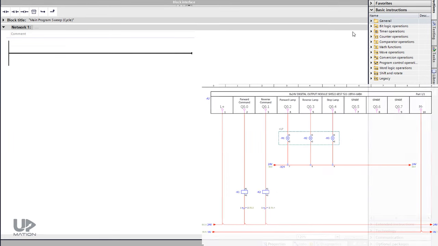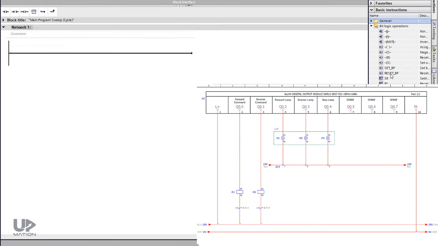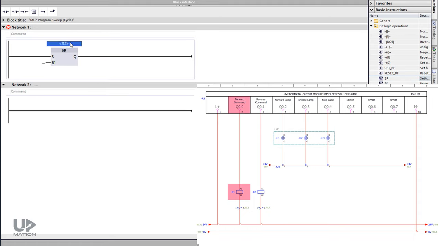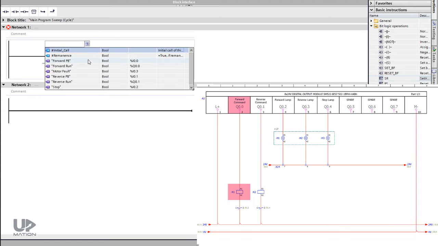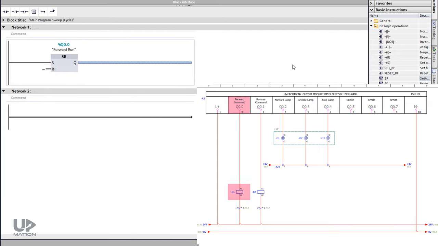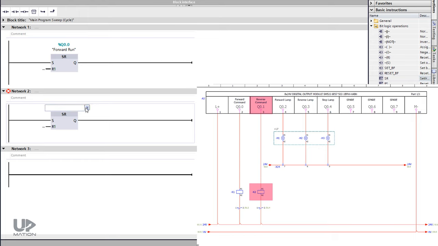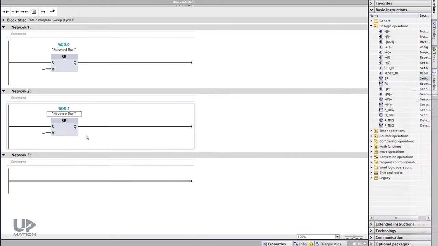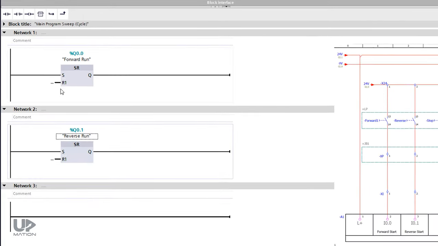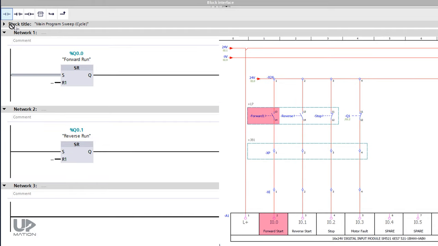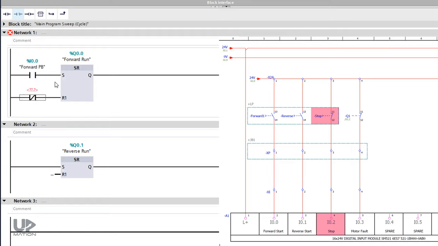As you learned in previous videos, I should add an SR flip-flop for our electric motor. I'll add one for our forward movement to network 1. I'll add another one for reverse movement to network 2. I then add the forward push button to the set input of the forward flip-flop. I also add the stop push button to the reset input of the flip-flop.